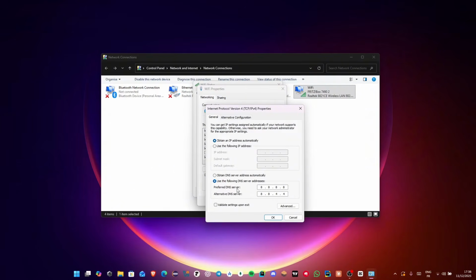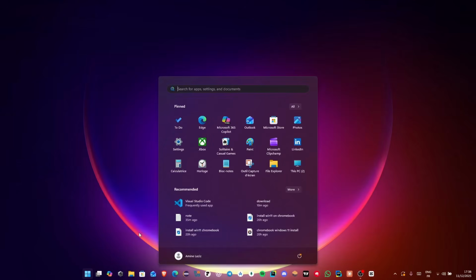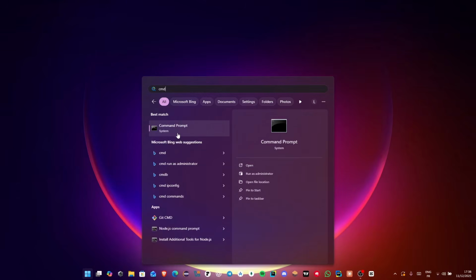Then under it, choose Use the following DNS server addresses. Set the first line to 8.8.8.8 and the second line to 8.8.4.4, then click OK. Next, go back to search and type CMD.